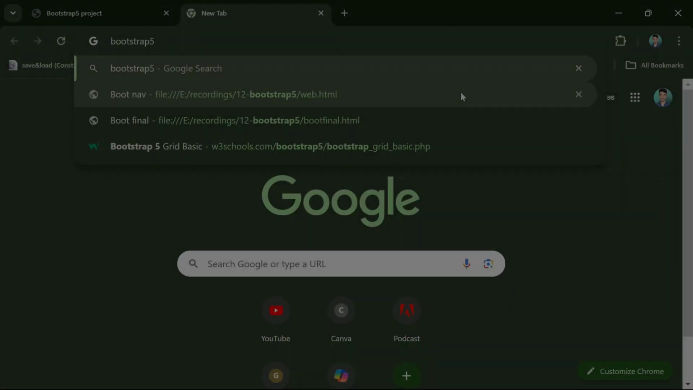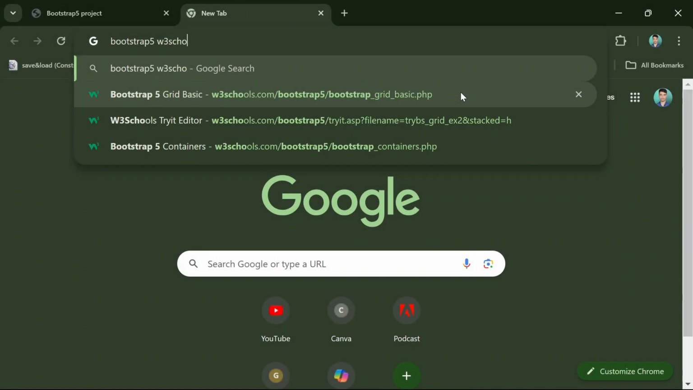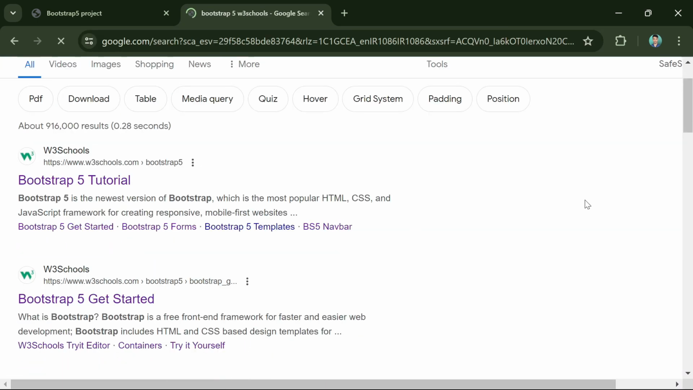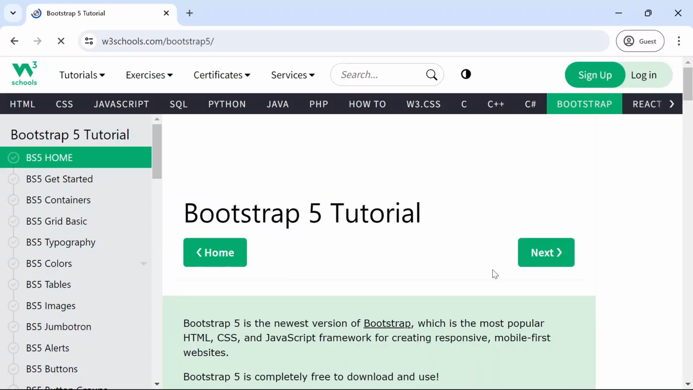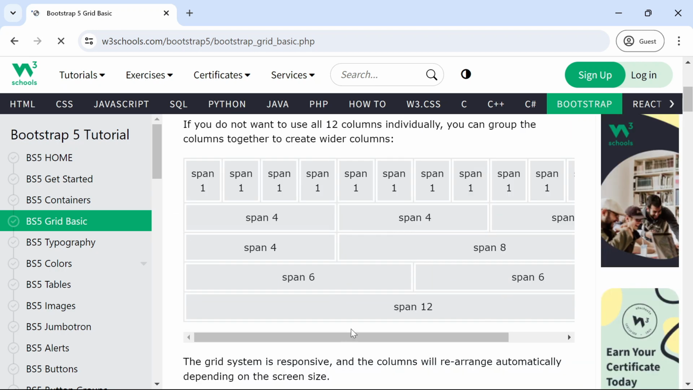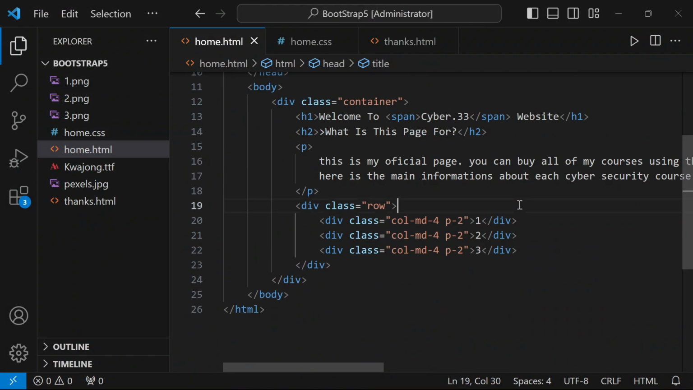Go to your browser, search for Bootstrap 5 W3Schools. Click on this link here. Go to BS5 Grid Basic. As you can see, the maximum number of columns is 12. If you want to use the whole width of your screen, the summation of your columns must be equal to 12. In my case, 4 plus 4 plus 4 equals 12.